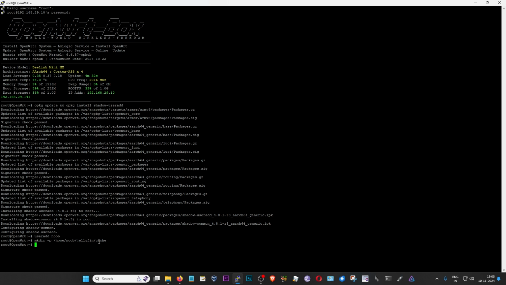Now the next folder that we need to create is within Jellyfin itself. We need to create a folder called config. So I'm going to type that in as well and then press enter. So these two folders have been created. If you want to check, you can. Sure, I'm going to show you the command to do that. Okay, ls and then home and then noob. As you can see, Jellyfin is created. I'm going to go into Jellyfin and see if the two folders, cache and config, yes, they have been created.